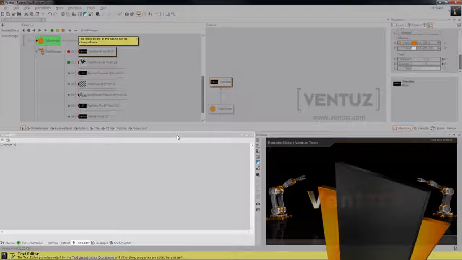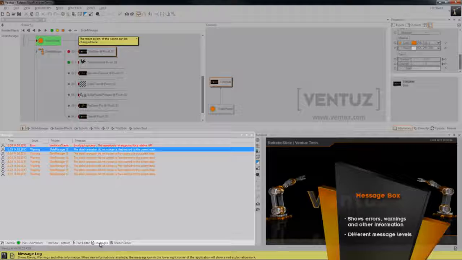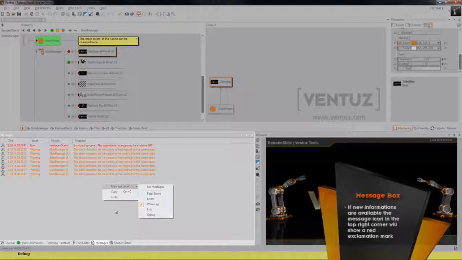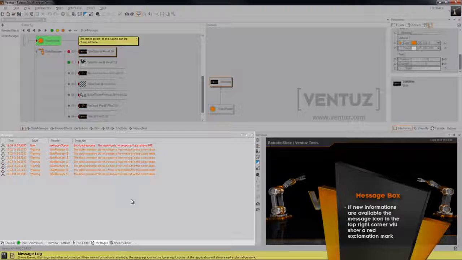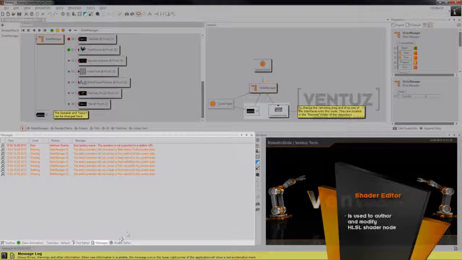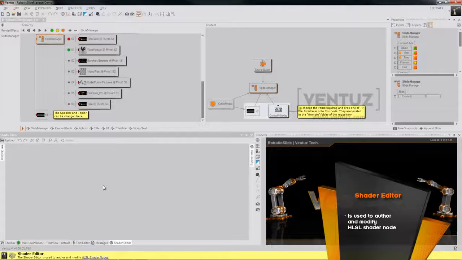And whenever you encounter problems that seem pretty weird and you don't know what happens, go to the messages tab. Here you can see all the error messages and you can also sort them by fatal errors, and so on. It's most likely the best place to look if something goes wrong. Also notice that you can double click those messages and Ventuz will guide you directly to the place where this message is thrown. The last tab is the shader editor tab, where you can write your HLSL shader code.